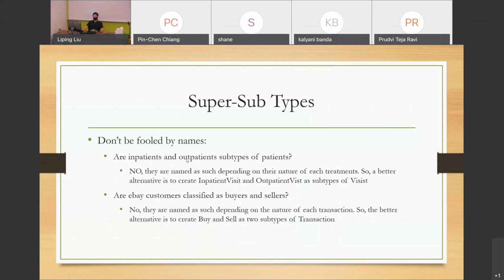Okay, so what is the correct use in this case? The correct use is that you should use inpatient and outpatient for the visit, for the treatment, not for patient classification. So in other words, you should classify treatments as inpatient treatment and outpatient treatment, but not classify patients as inpatients or outpatients. Is that clear?